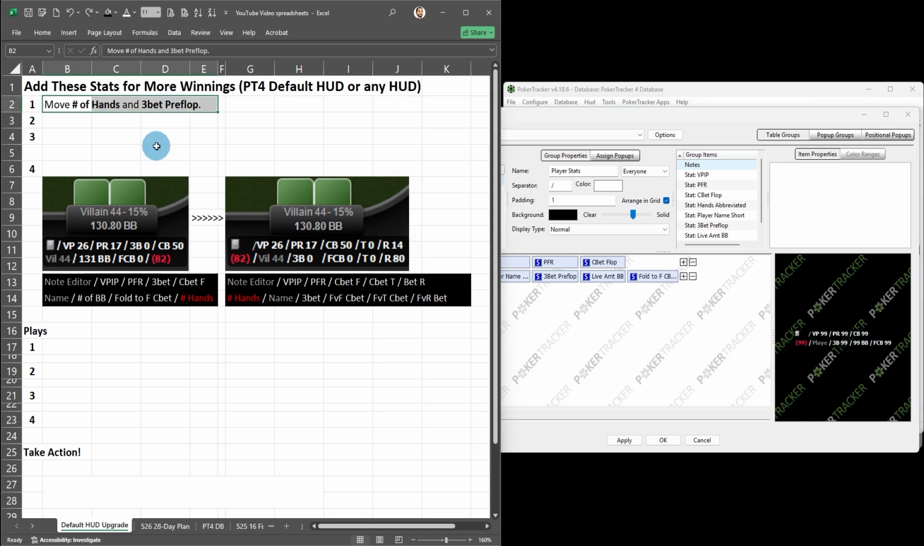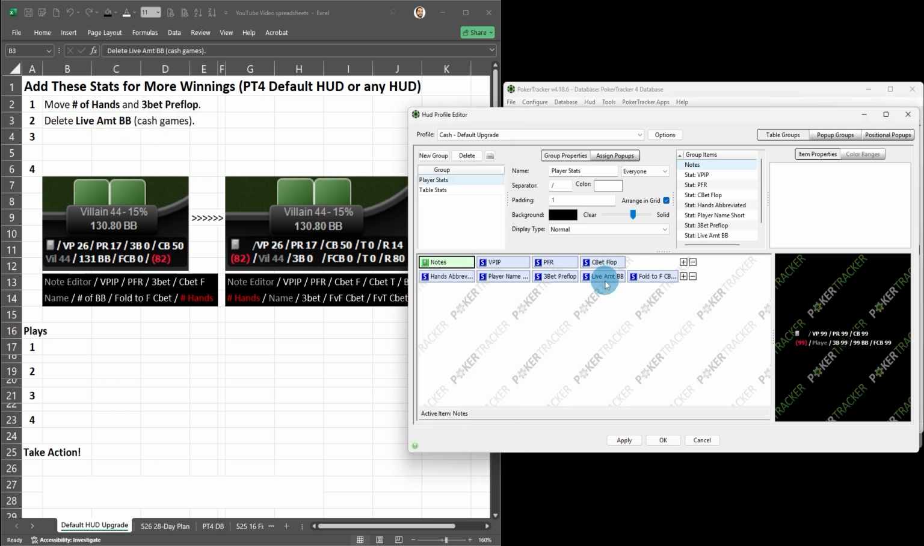Now, the next step is to delete live amount big blinds. This is for cash games. In tournaments, I do like having this stat there, but it's unnecessary. So click it, and with the keyboard, hit the delete key. Now you can see c-bet flop, and directly below it, fold to flop c-bet.